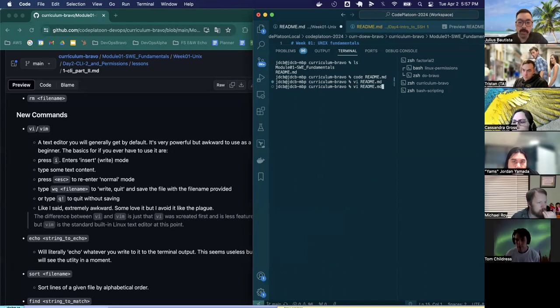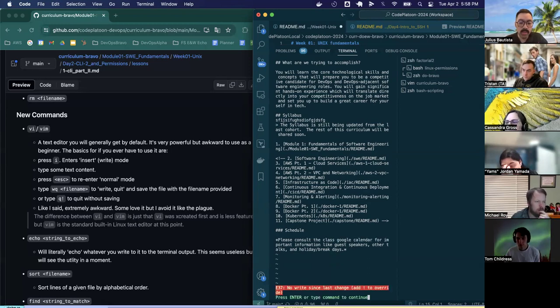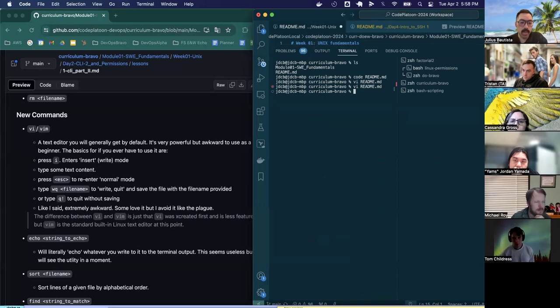And one more cool thing about Vim is it will warn you about stuff. If I were to add something and then try to quit, it's telling me that I have not written since I've made changes. So I could either continue, hit escape, or just quit with a bang and force my way out of there. Any questions on that?